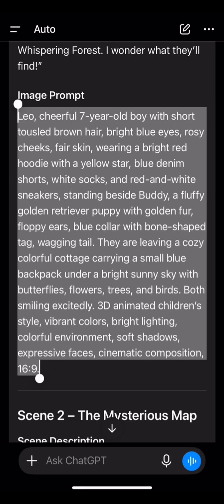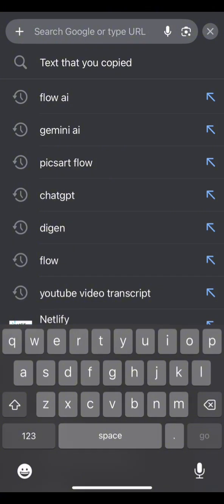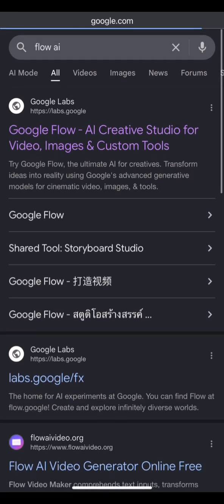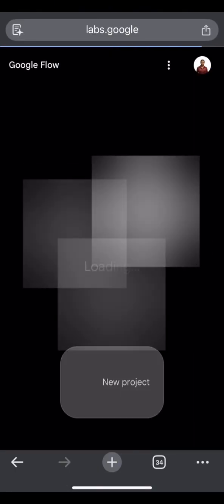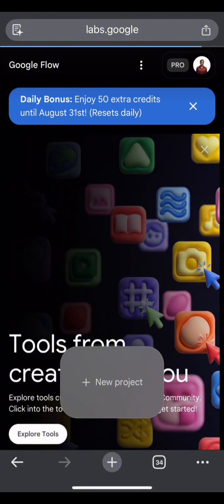So go to your browser, head over to your Chrome, and type Google Flow. You can type Google Flow, but since I've used it already, I'm just going to tap on Flow AI. The first result you can see, click on it. Now, when you click on it, you're going to have to log in with your email address, and you tap on New Project. This is the interface you are going to see.